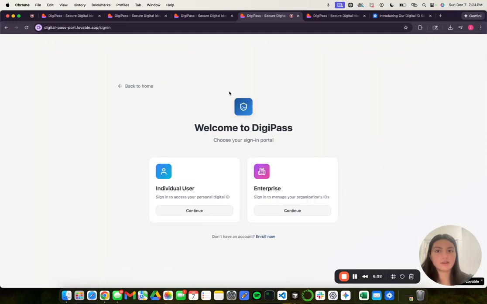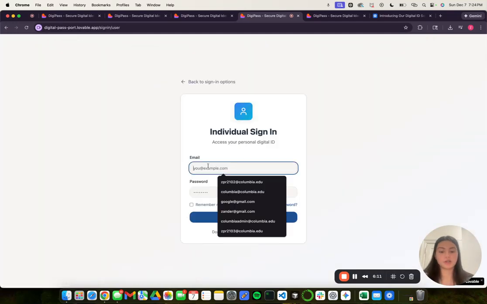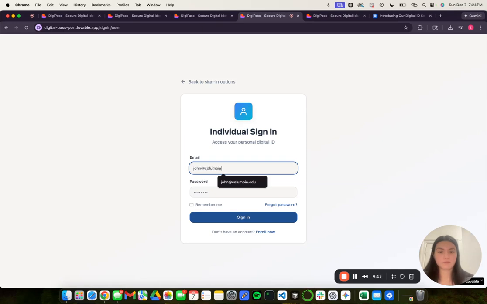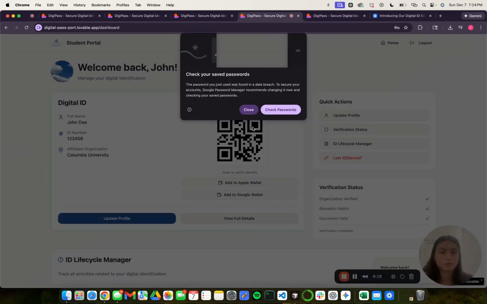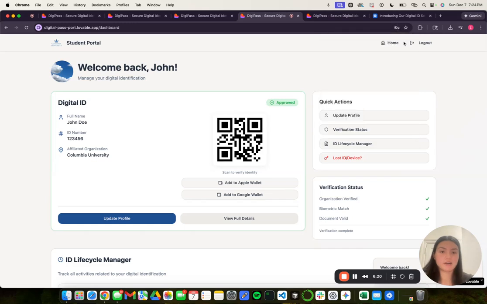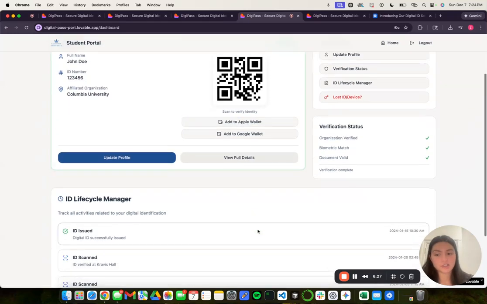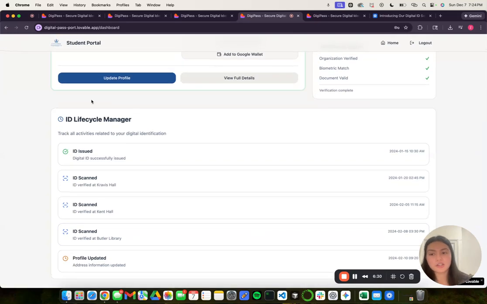So now if we go in through the previous user, we're able to now see that their ID is approved, and now they have the option to add to their Apple Wallet, add to their Google Wallet, and so on. And there's also tracking of when the ID was scanned. For example, it's scanned at this hall on this time, when it was scanned at this hall, and you can kind of see where your ID was used.